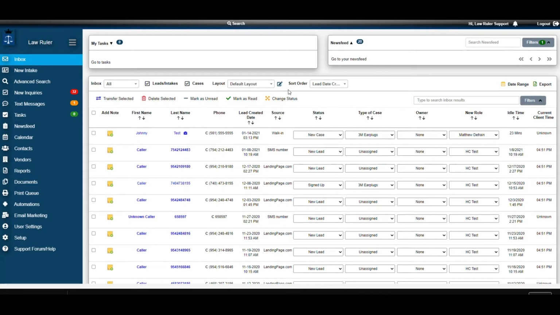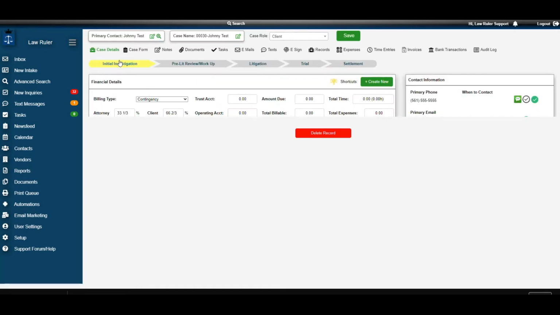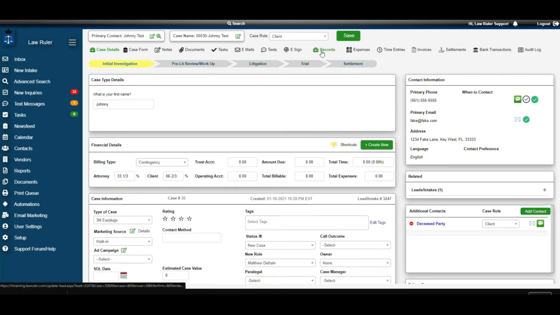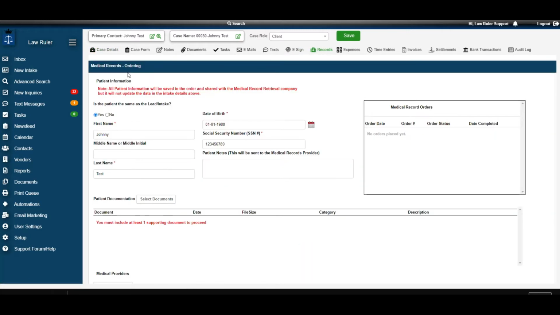The first step is to find the client that we would like to order medical records for and navigate to their intake details page. Once on their intake details page, we're going to go ahead and go to Records, located on the top next to eSign. Once on the medical records ordering page, we're going to want to fill out the required information up at the top.